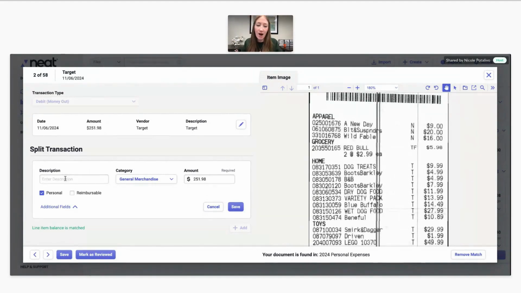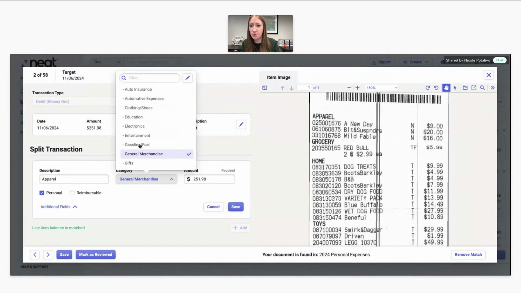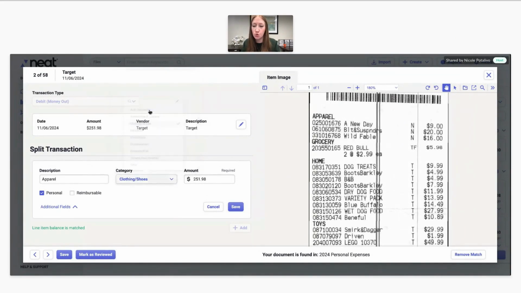How I'm going to do that is I'm just going to add a description for one of my splits. So I'll type in apparel. And I can change the category for this specifically. We'll choose clothing and shoes since it's apparel related. And I did some of the calculations earlier, so I know exactly what the breakdowns are for all of these different things. But I know that on the apparel, I spent $45 specifically on apparel.